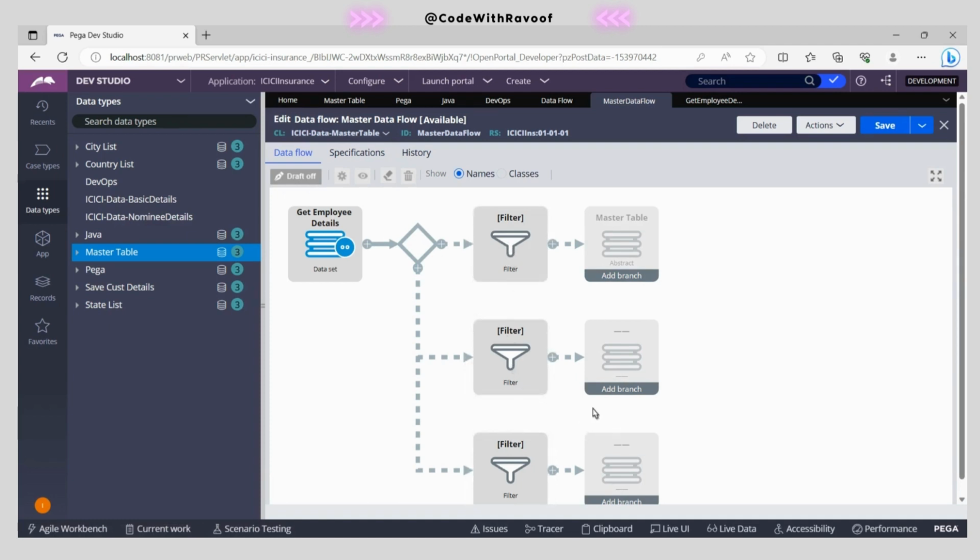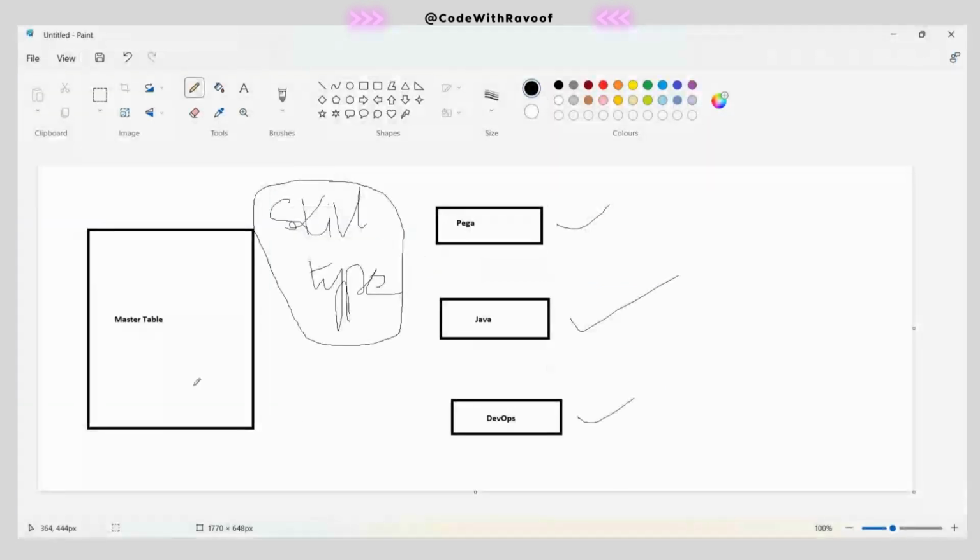Okay, right. Now if you just observe, there is one more configuration we need to do. What is that? Obviously this master table has a different class, this Pega data type has a different class, and this Java also has a different class, respectively for DevOps as well. In an activity, if you want to change the top class, the class.